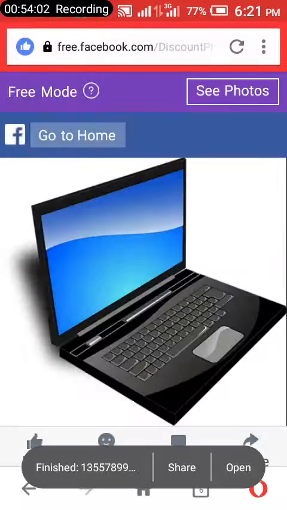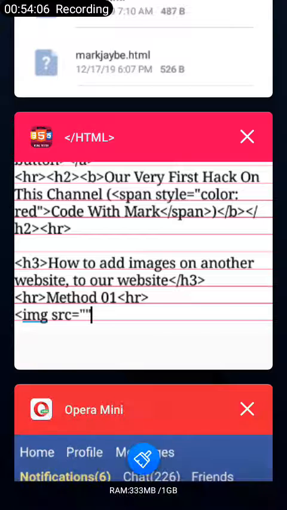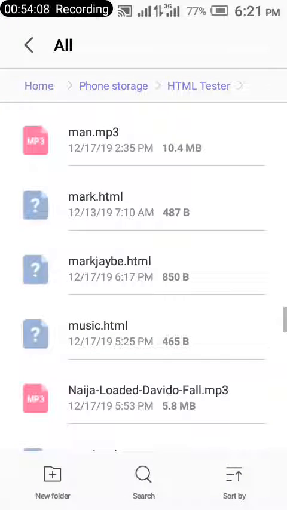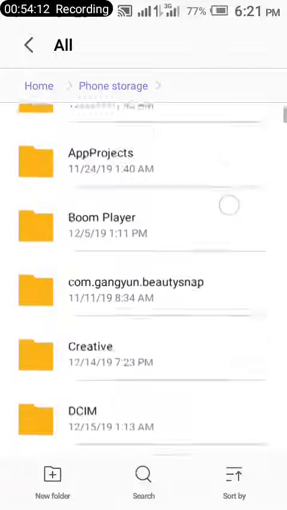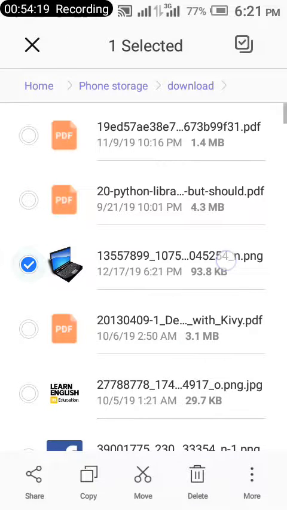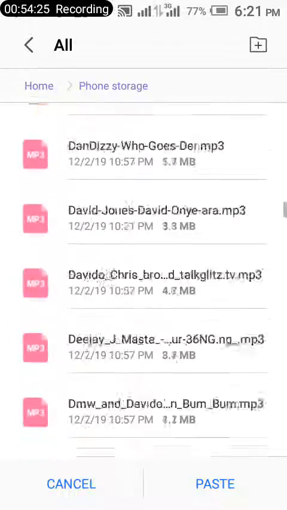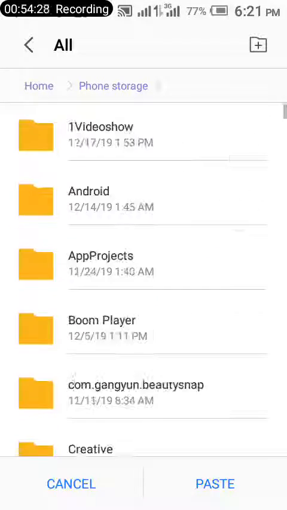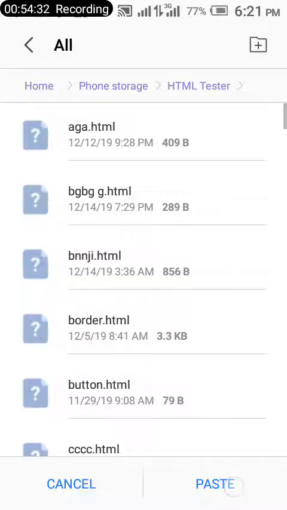So let's go right back. We minimize to our file manager. Going back, let's see all. Phone storage. Let's go to download so that we'll find it. Okay, here it is. Long press on it. Copy. This time around, to save stress, we'll be moving it to our root folder, which is HTML tester. In HTML tester, you paste.